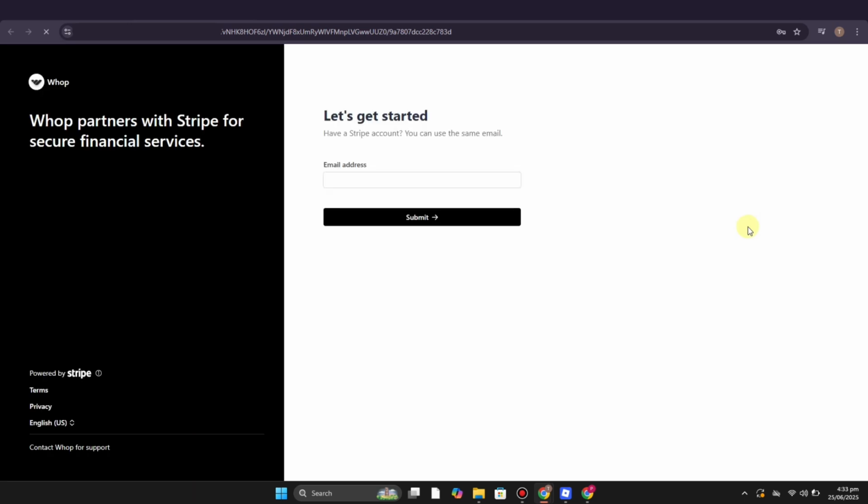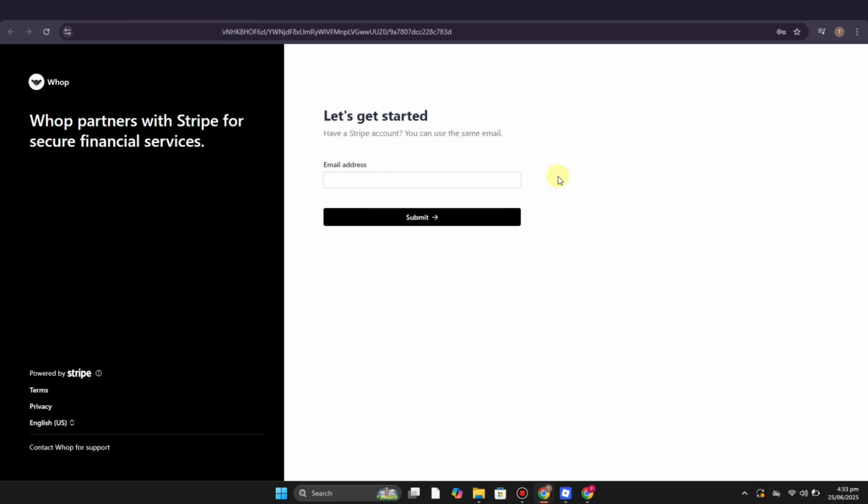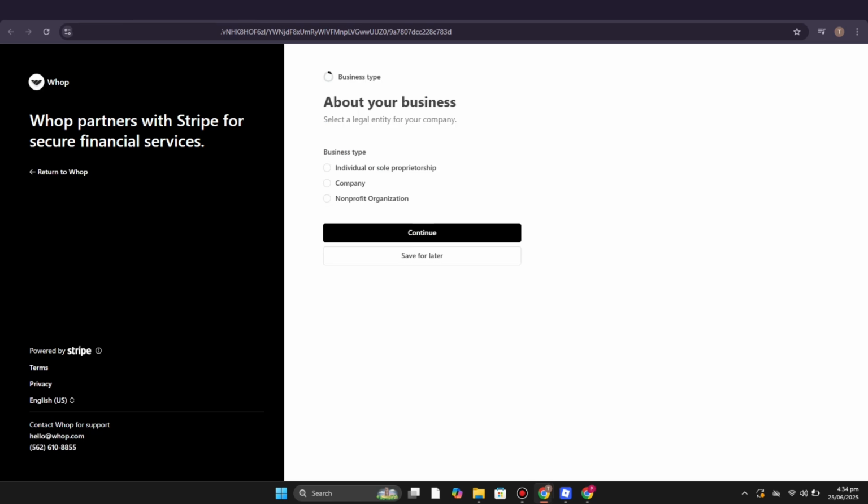Once the loading is done, it will open another tab, and there what you have to do is add some of the information. First you have to add your email address. Make sure you add the correct one that you're using to create your account on the Whop. Add the same one. So basically it is using the Stripe payment method to connect it, and you have to select either you are a business or an individual. You can choose as per your preferences.